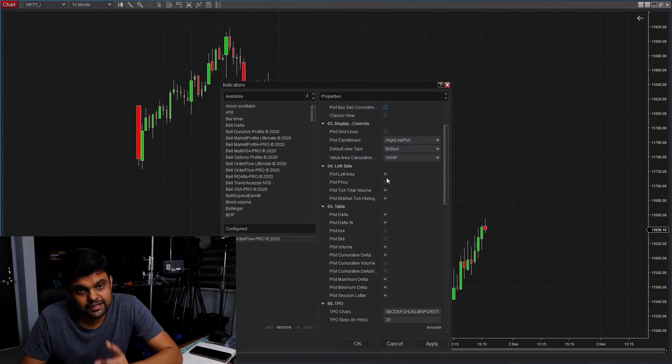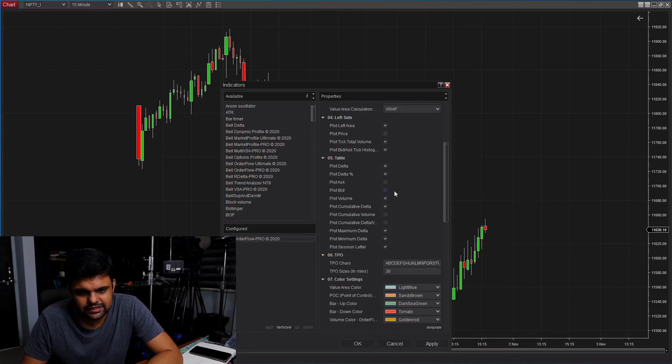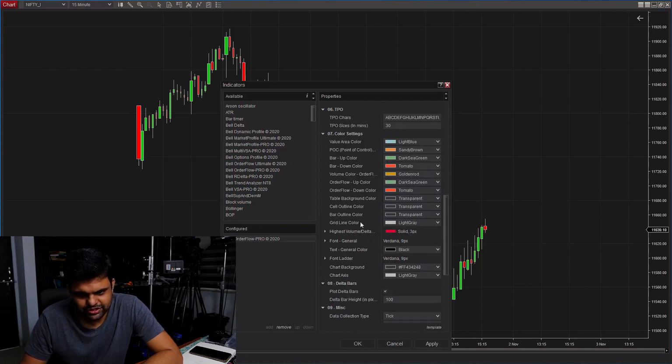Plot left area, yes, you have to select that. You have to plot the left area. Don't change anything else here. The bottom table, I don't want any other indicator than the session letter. So I'll just keep this session letter enabled, then I'll move lower. Don't change any of the colors.